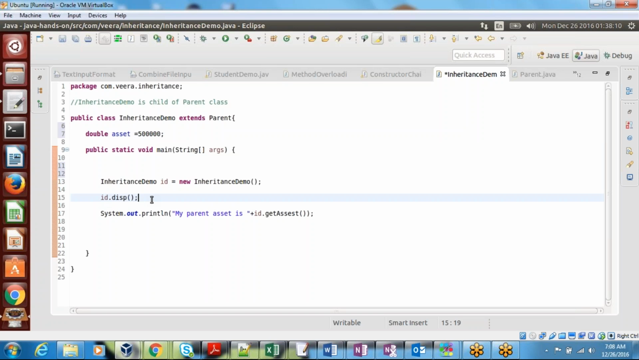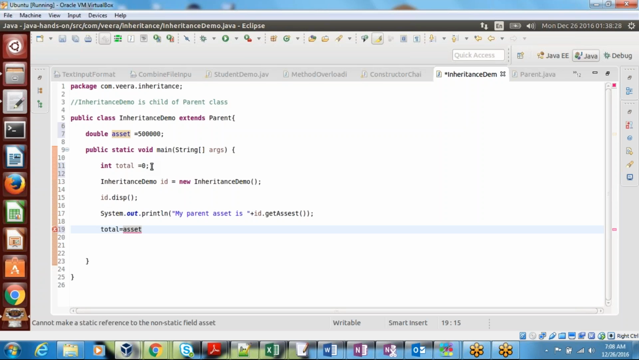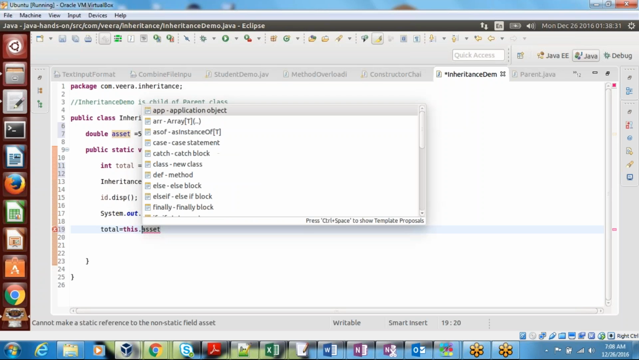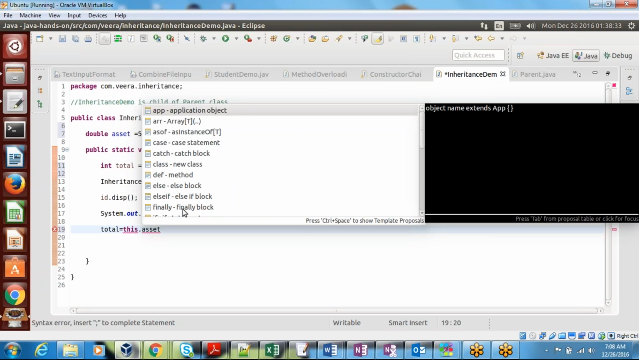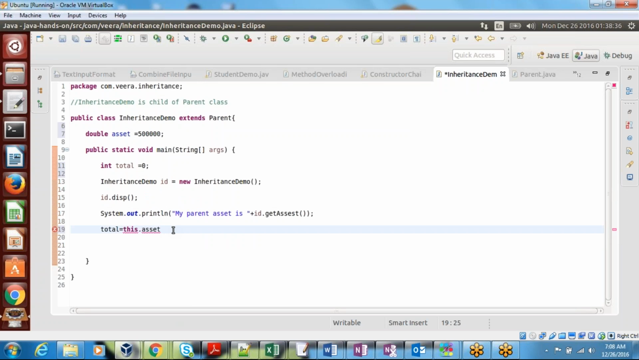And here your total asset, initially it is 0. Let's try to understand here. Total equal to asset. So you can say this.asset. When you say this.asset, you are clearly specifying my current object's asset. This.asset plus, you can say your parent, right? You are getting your parent.asset. Why is it not coming as super.asset?